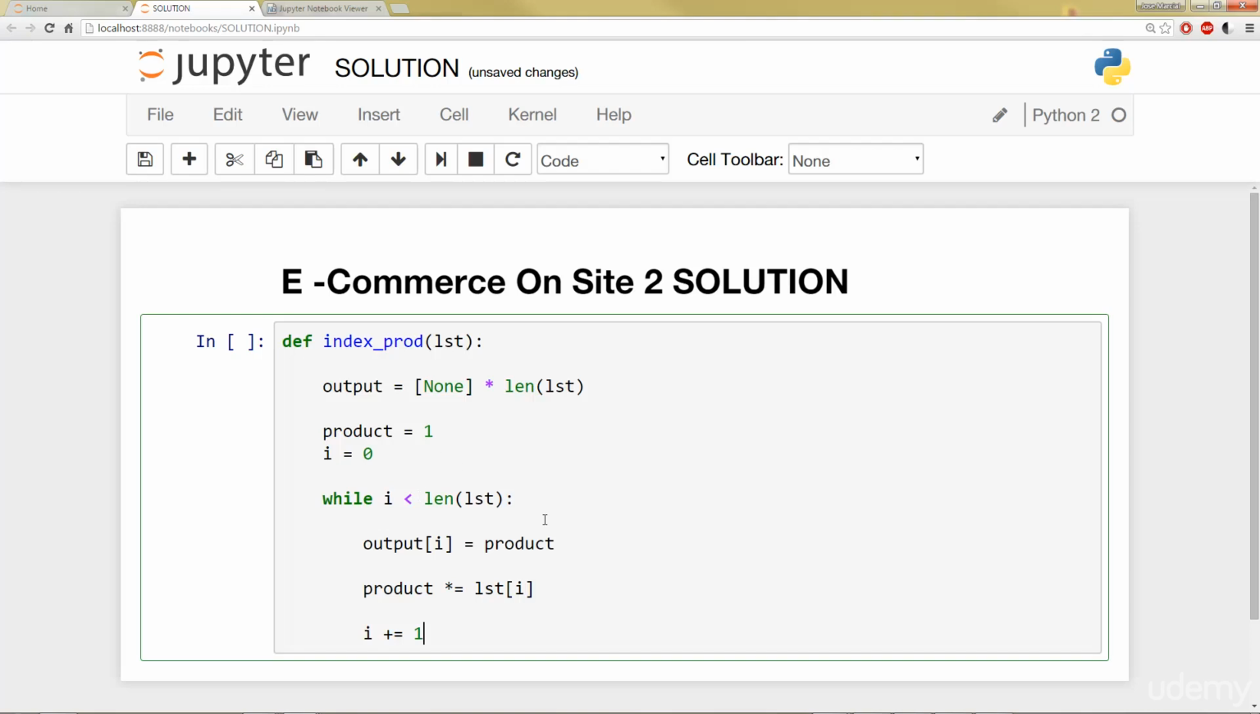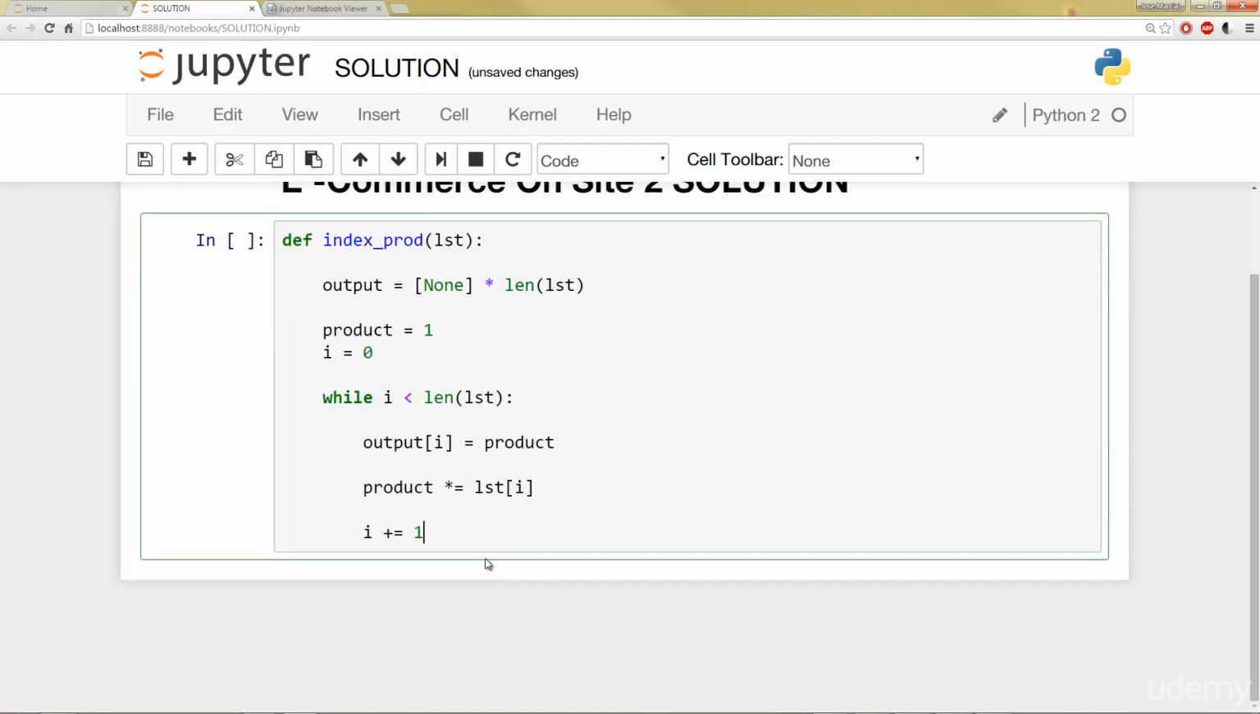So we set product as a cumulative product, multiply it by each element at that index, and then move forward through the list. So we're moving forward through the list until we've reached the length of that list.